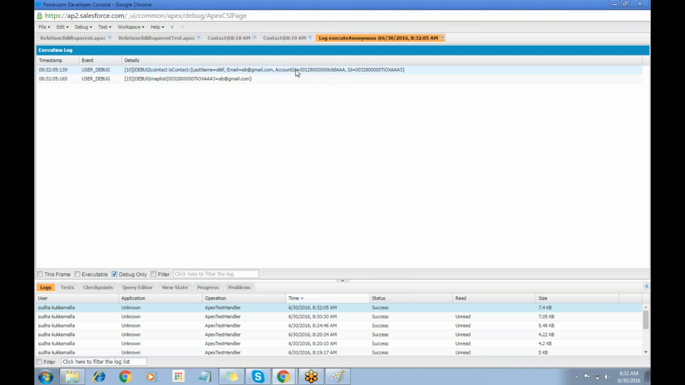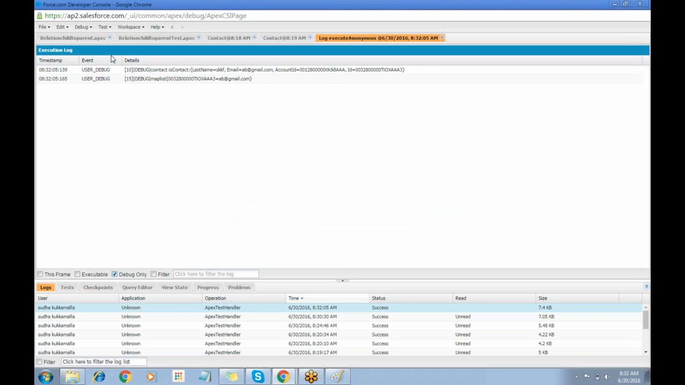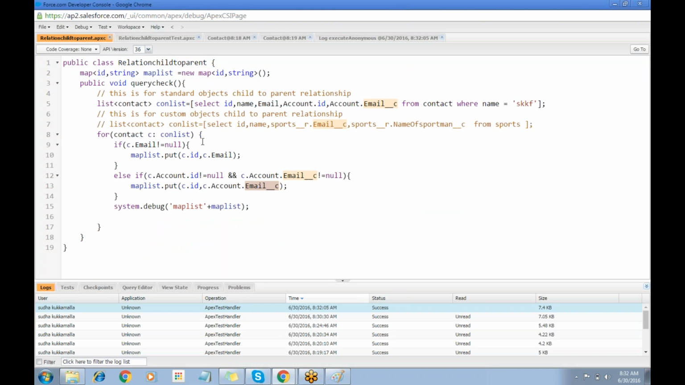See, we are having account ID here. Contact list, account ID we are getting. Let's see what's the program here. That email not equal to null. Okay. It won't go to the else if itself, because the if condition itself will be satisfied.